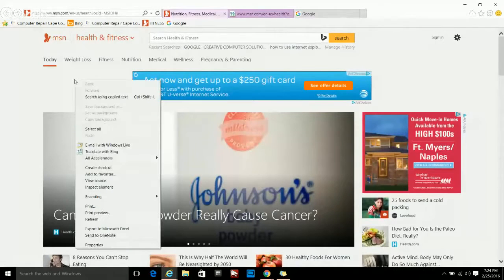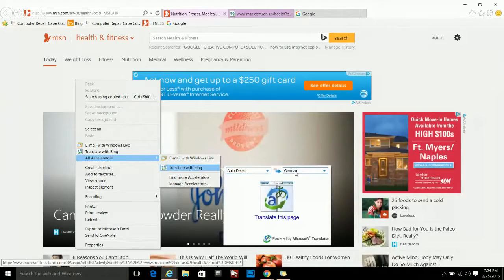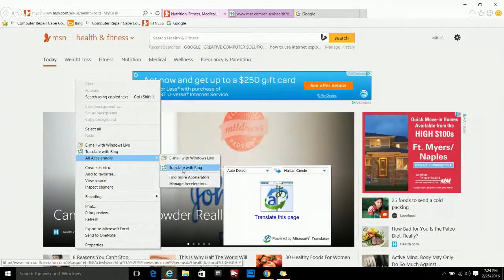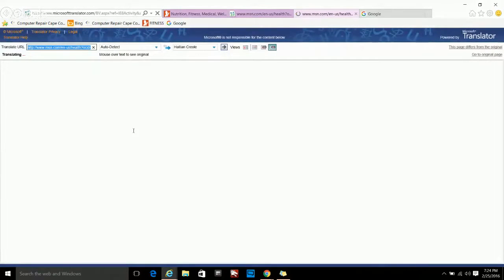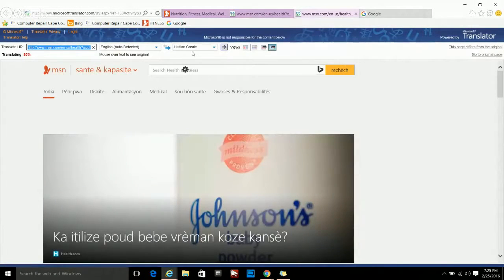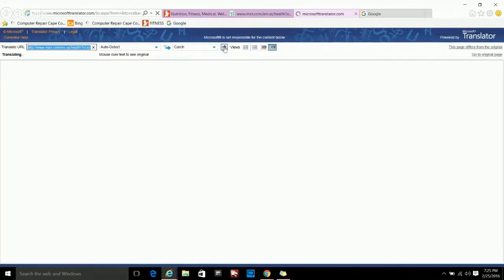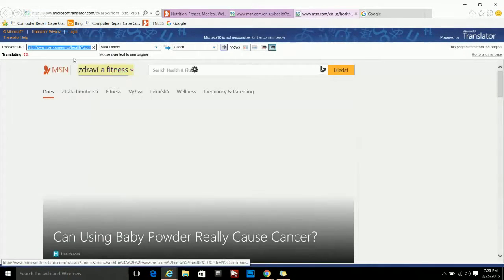So again, right click, all accelerators, and you'll see the translate. You can set it up to whatever language you want, and then click on the translate, and it'll bring up that website in that language. And then you can change it up here.